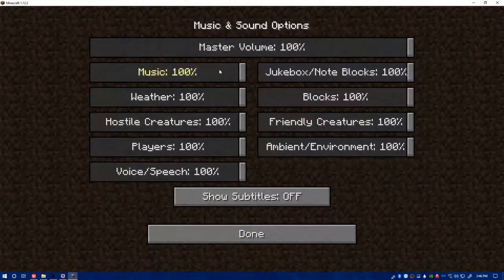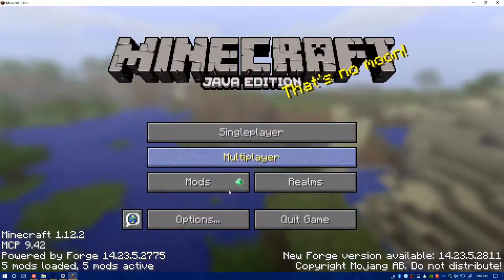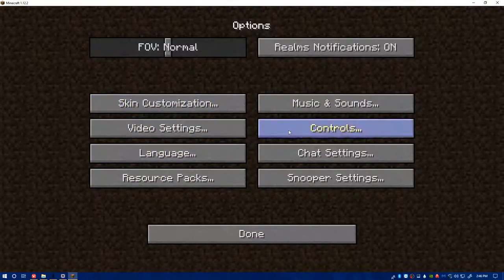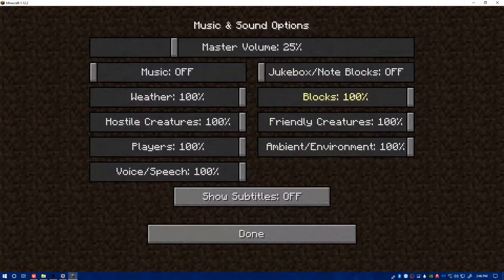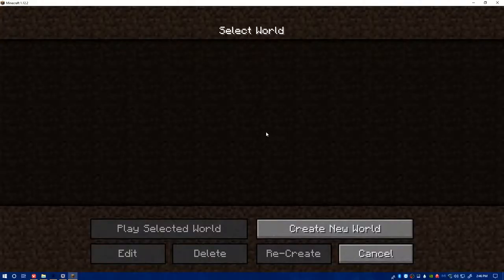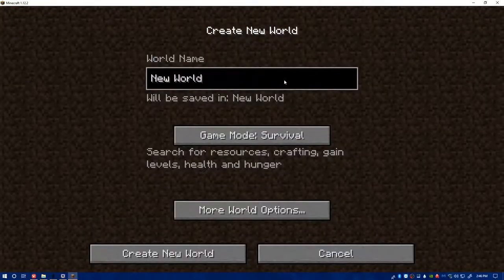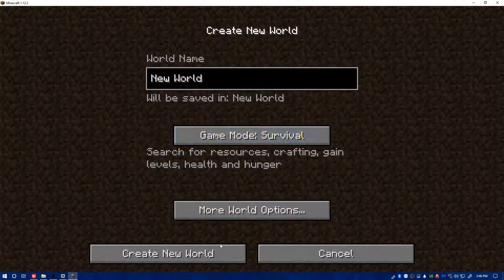I don't like the music, so let's put that down. Pretty sure I muted that. Go into a single player world, create new, let's make it lab sheets.